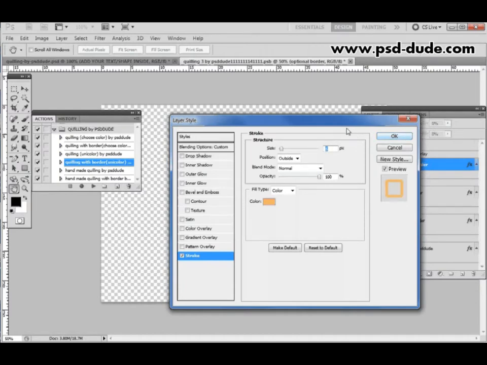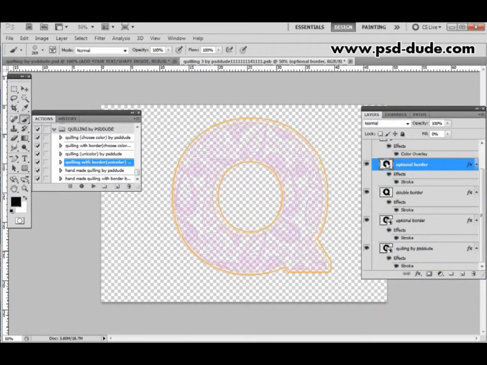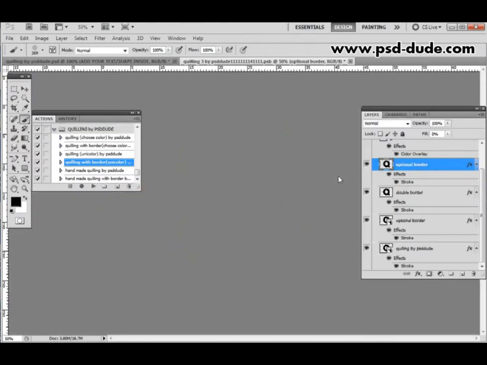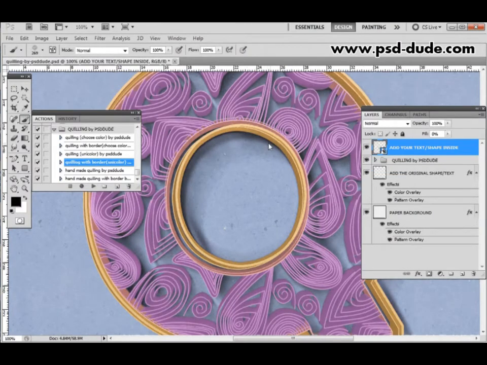I will exaggerate the size now to see the end result. Close. Yes. And here it is. You can see the thickness of the quilling paper has increased.